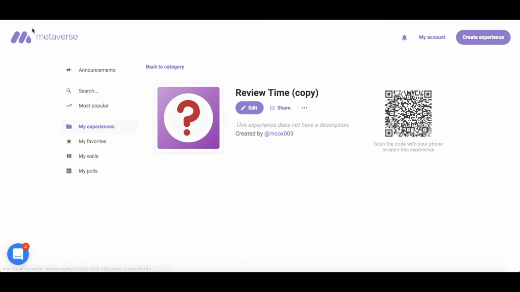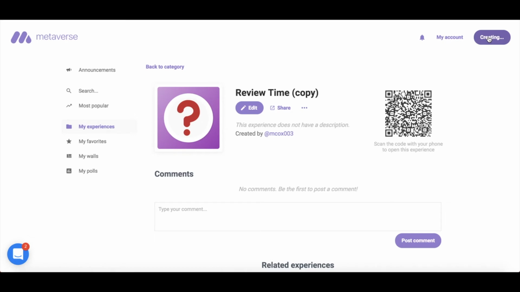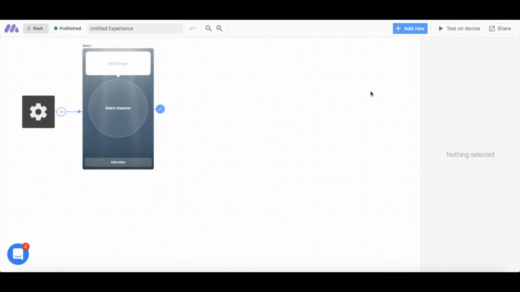I'm going to back out of this, and I'm actually going to start from scratch and create a new experience. When you create a new experience or access any experience, it is organized in the form of a storyboard. You can see my current storyboard is pretty blank, but each time they will start off with scene one, which gives you options for dialogue and images.